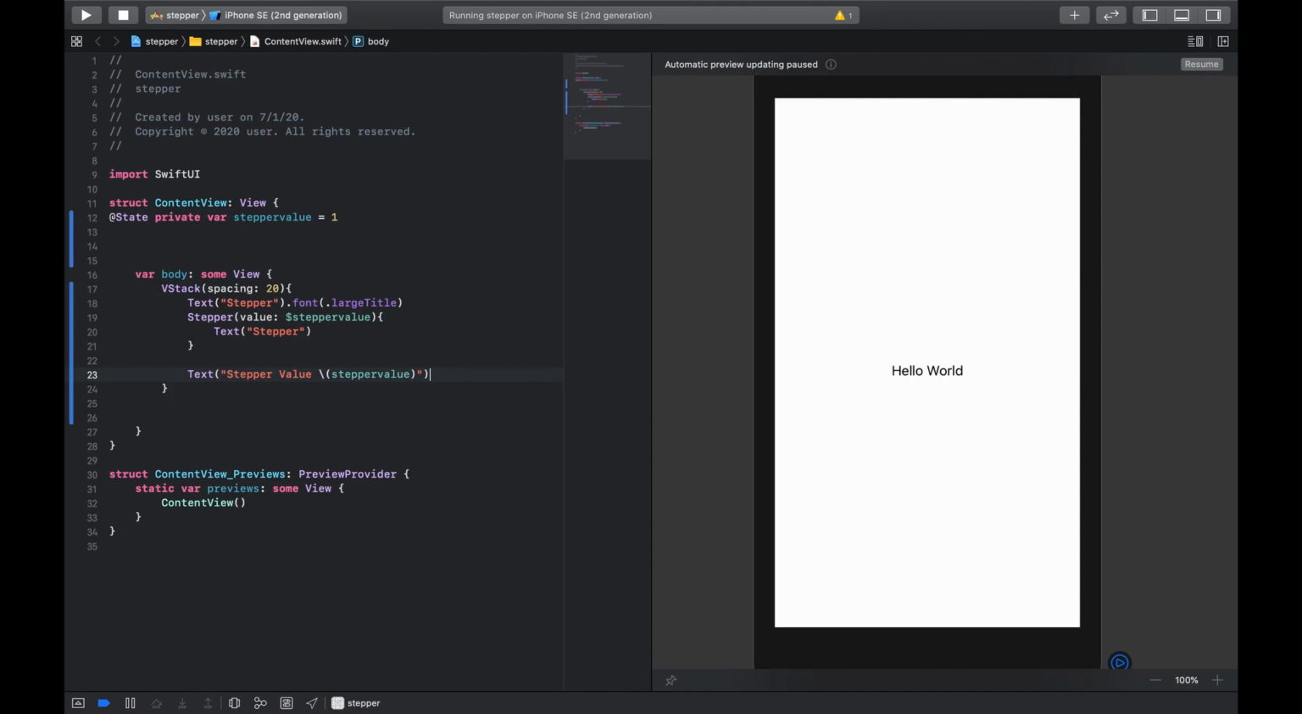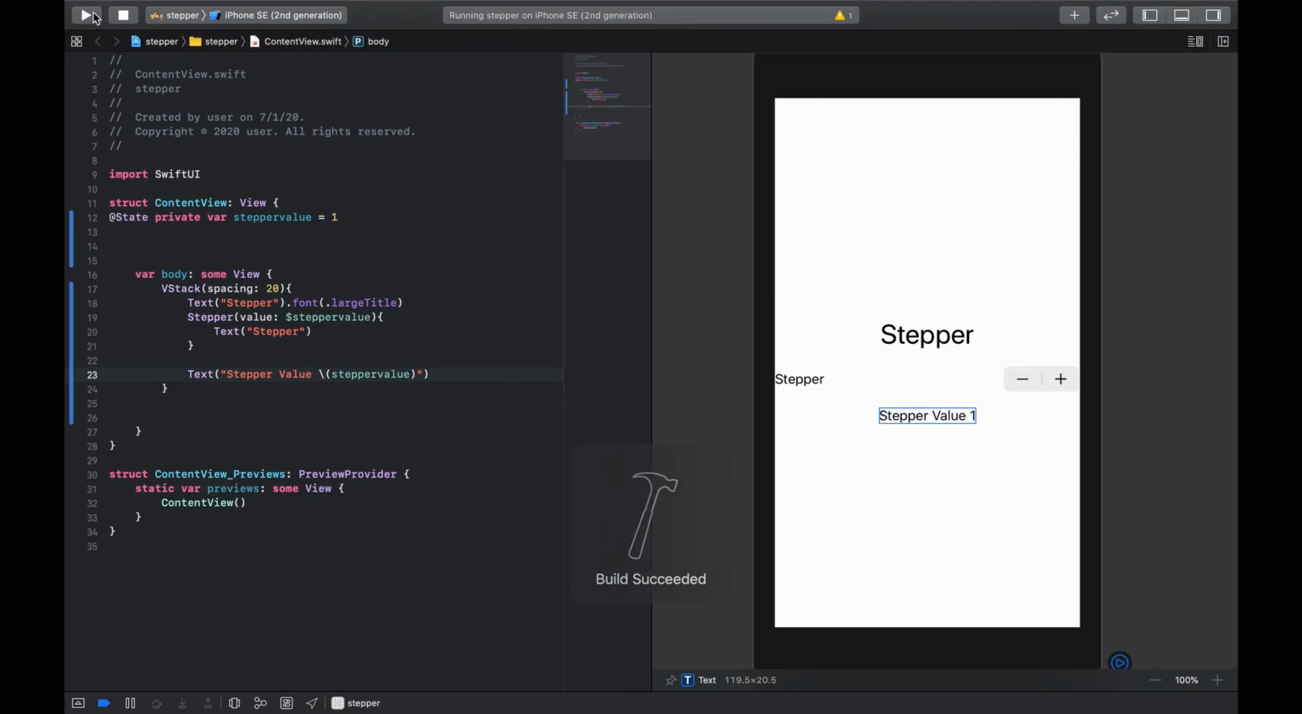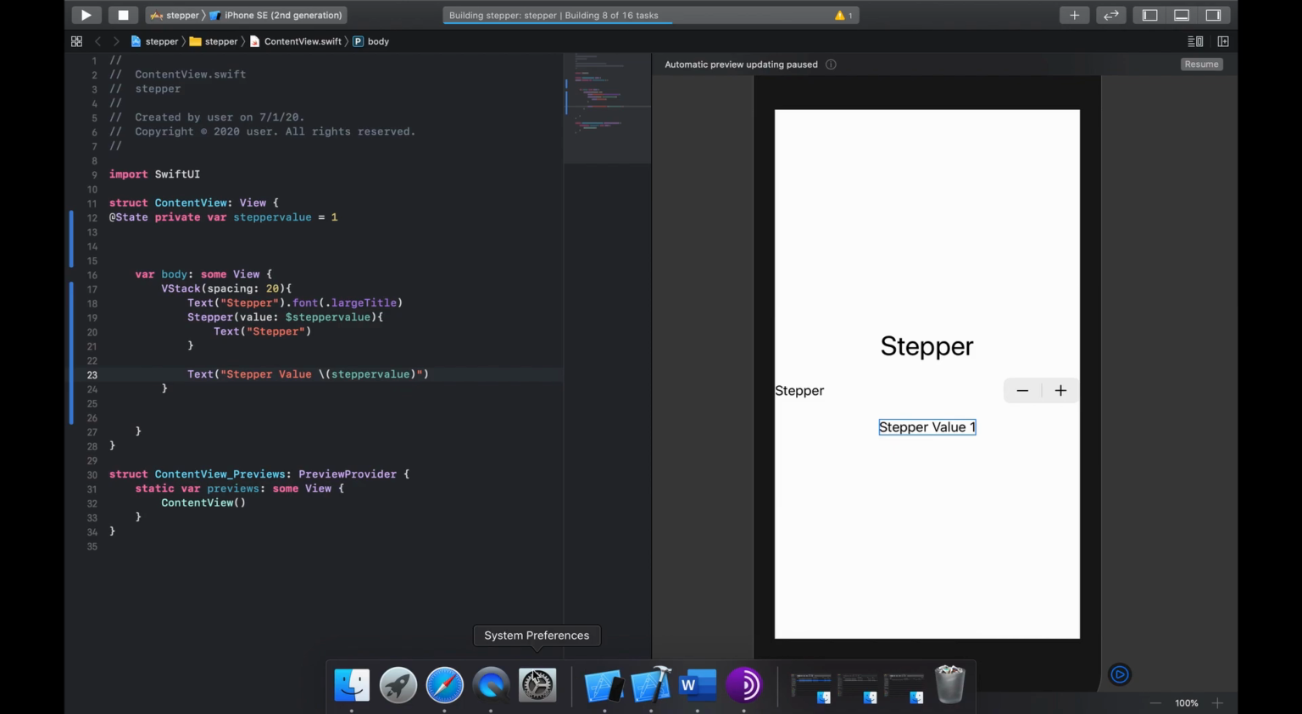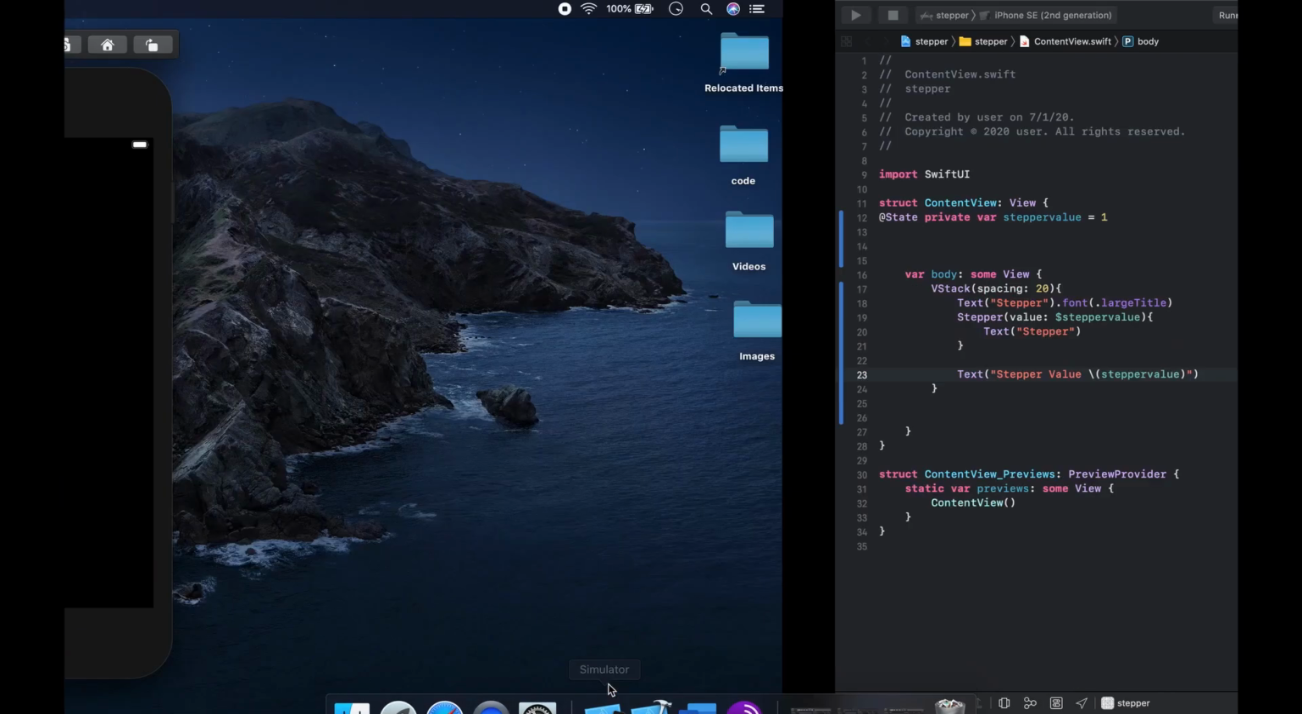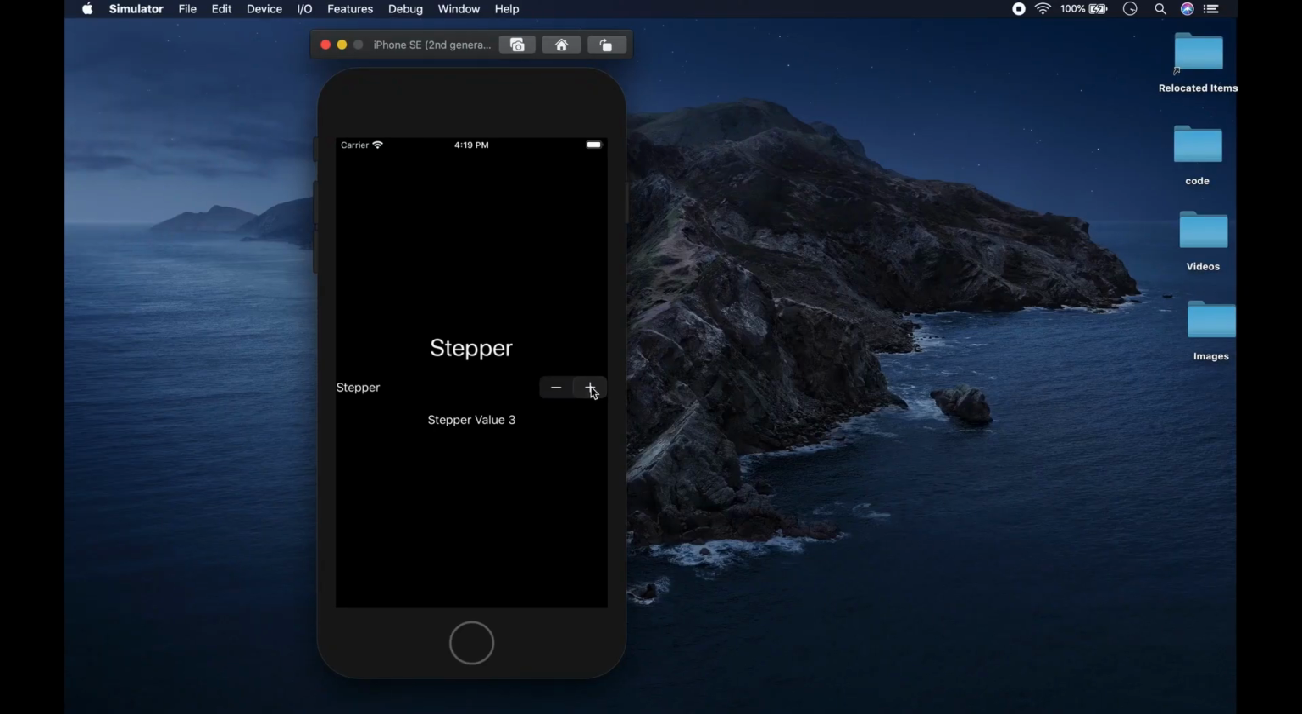Okay, like so. So we should see it on our simulator, and also let's load it properly so that we can actually interact with it. And now we can increase the value of the stepper, and we can see the value reflected in the text underneath. So that's how you would work with a stepper.